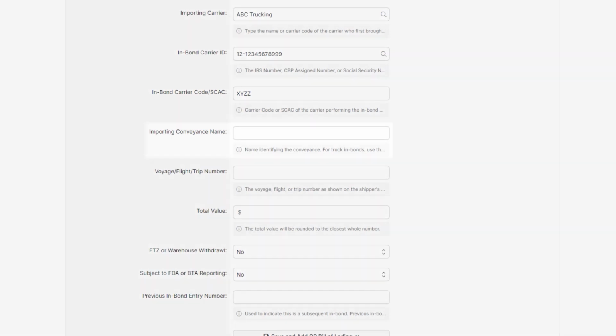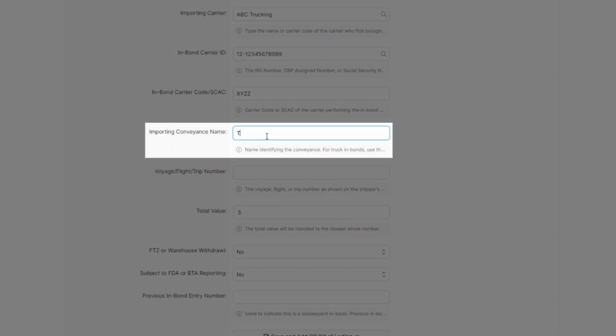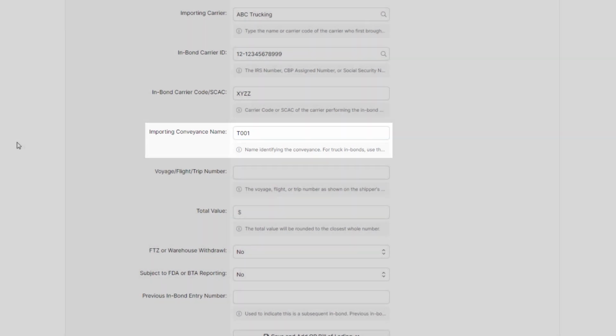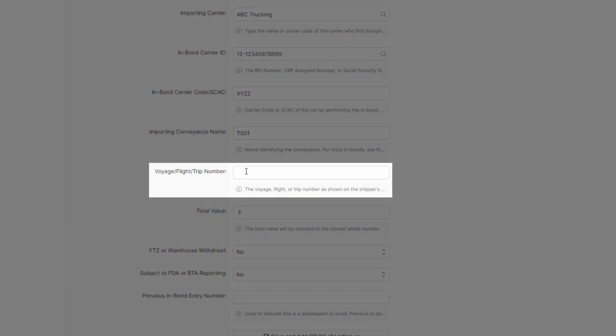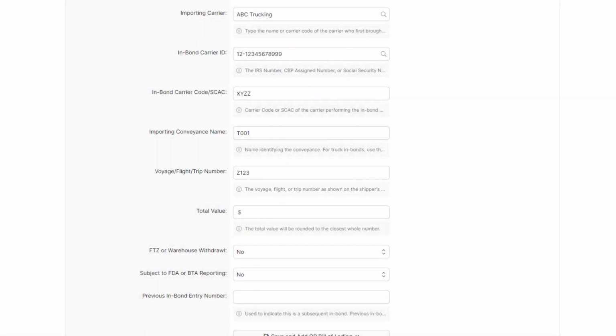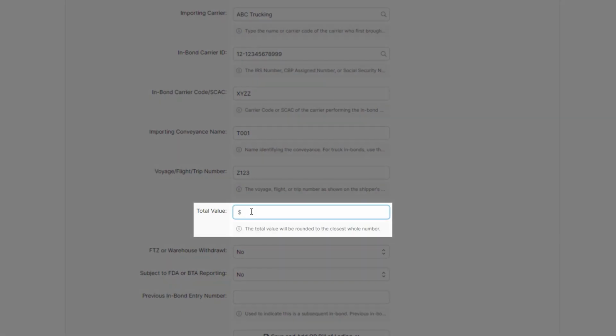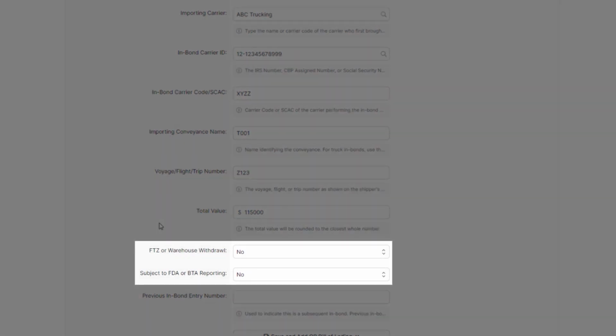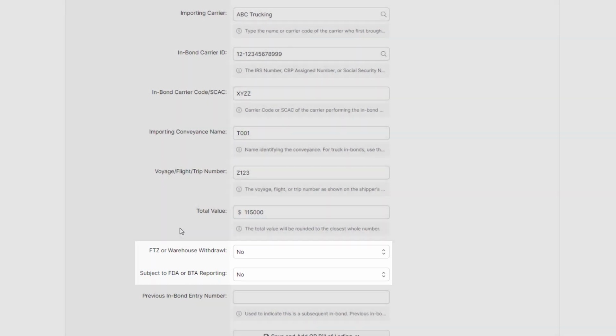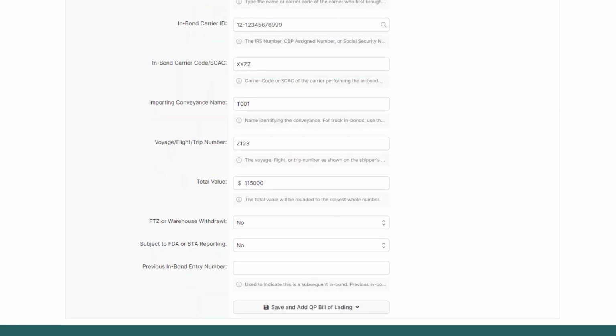And then below, enter the importing conveyance name. In this field, you can just enter the unit number of the truck. The next field, Voyage Flight Trip Number, you can assign the trip number as shown on the shipper's manifest. Now below, enter the total value of goods in US dollars. And the fields at the bottom are required if your in-bond shipment is coming from a foreign trade zone or warehouse, or subject to FDA or BTA reporting. If none of these options apply to this in-bond, you can leave them at their default selection, No.